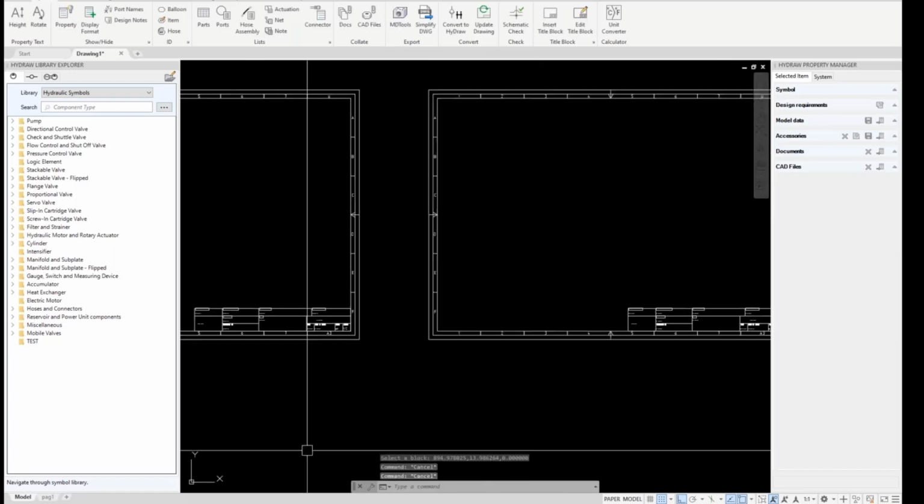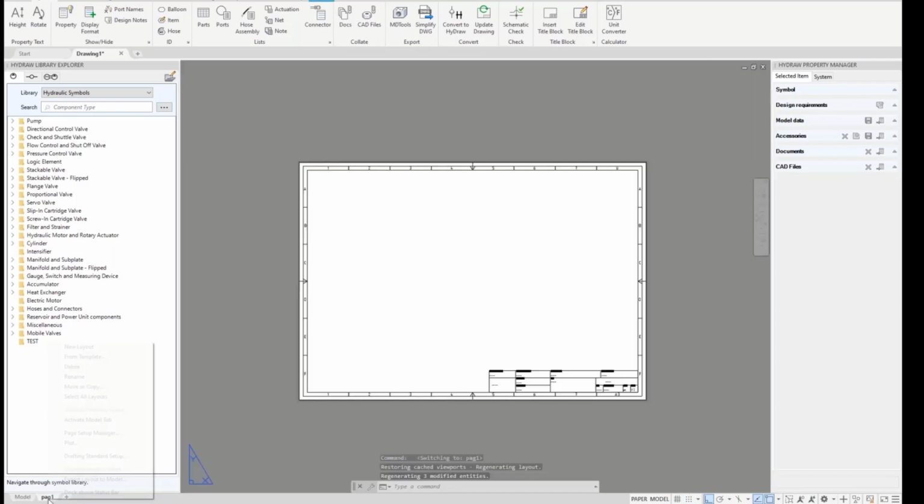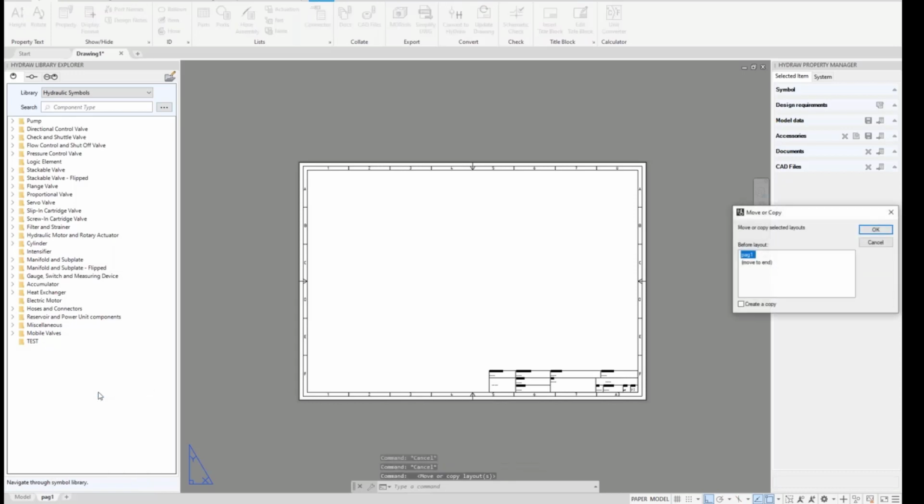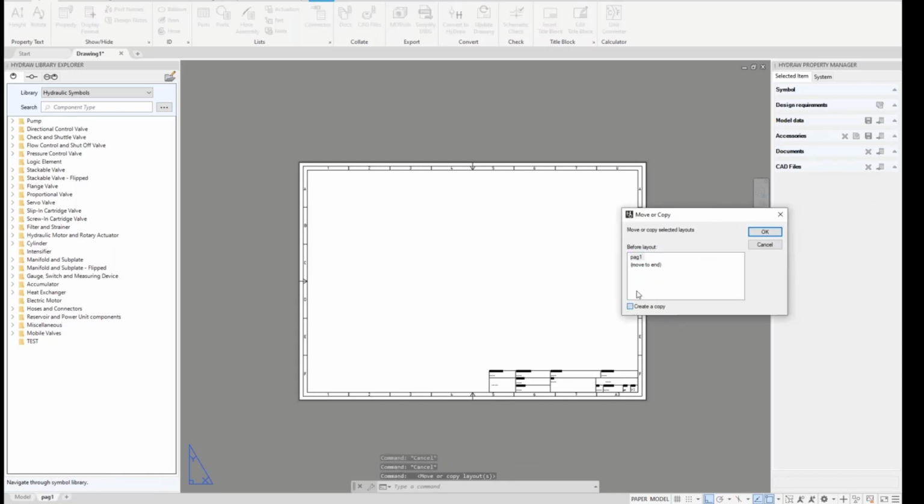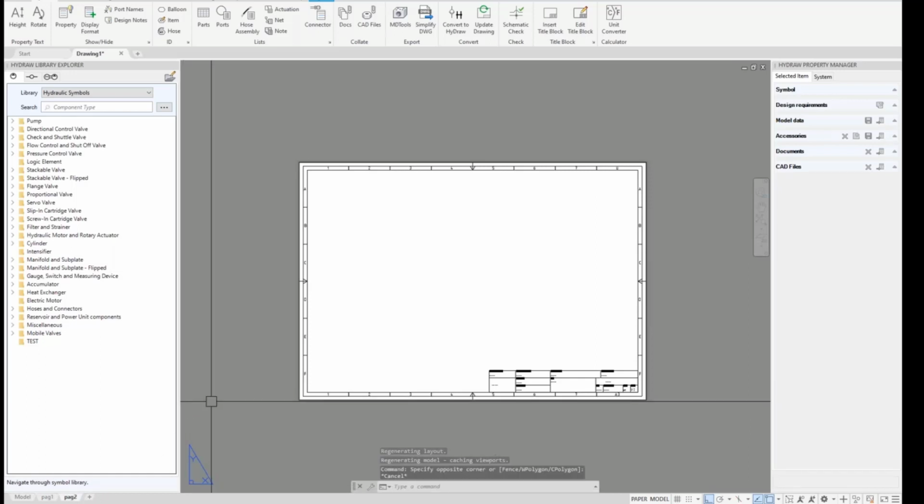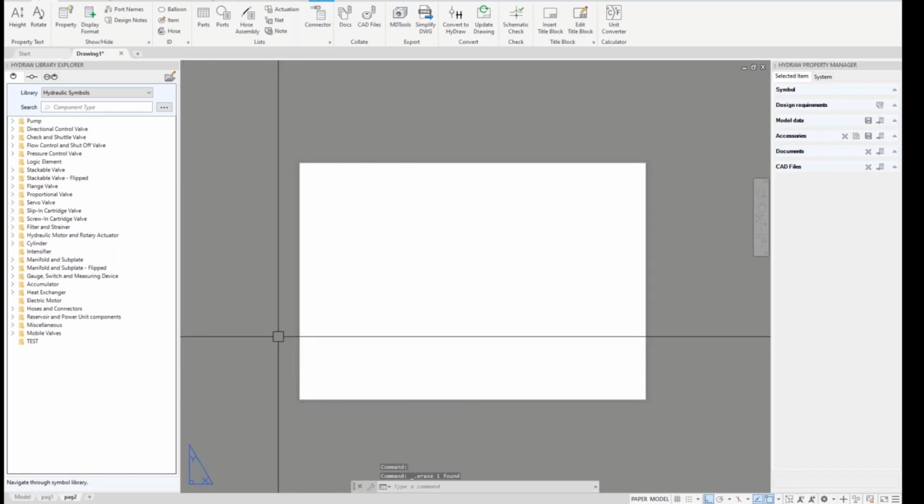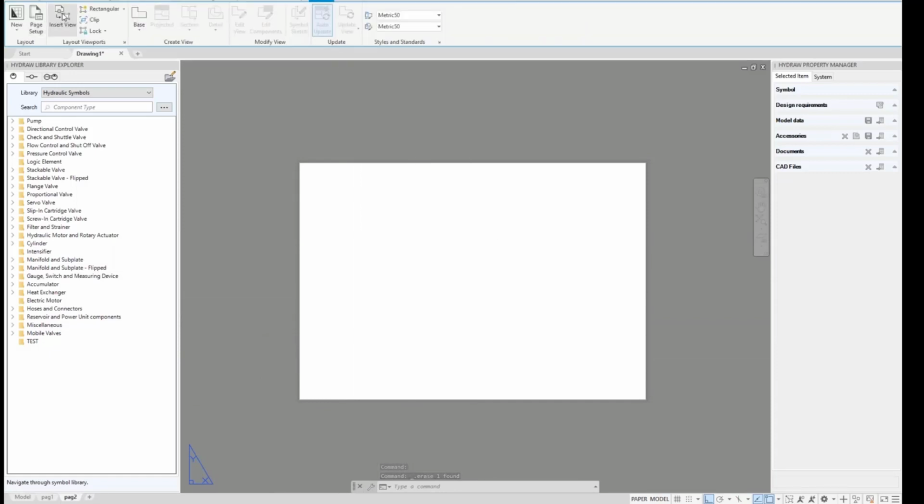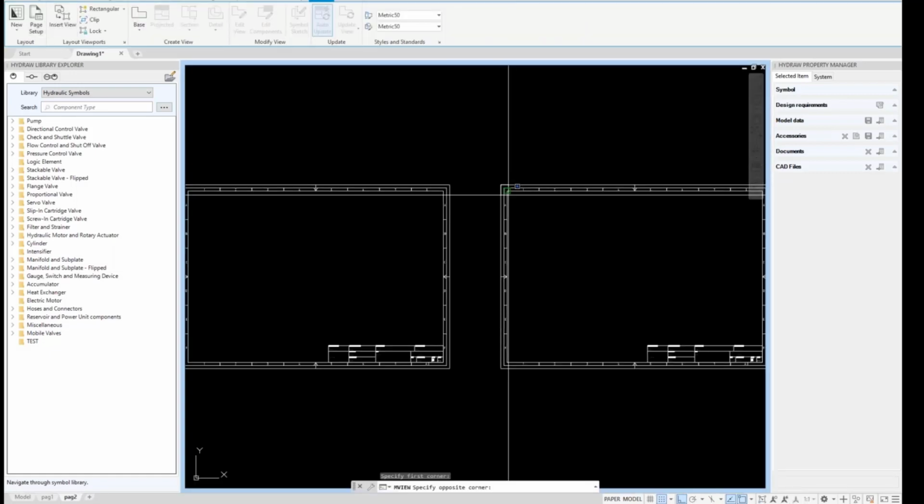And I want to plot that page, so I will duplicate this one page, move or copy. I copy at the end. I can change the name, so this would be for me page 2. And again, I can frame everything. So in page 2, I again move to layout, insert view, and I'll select the second page.